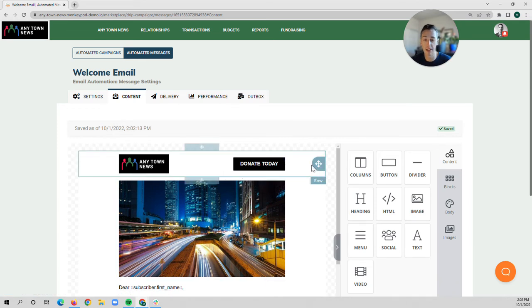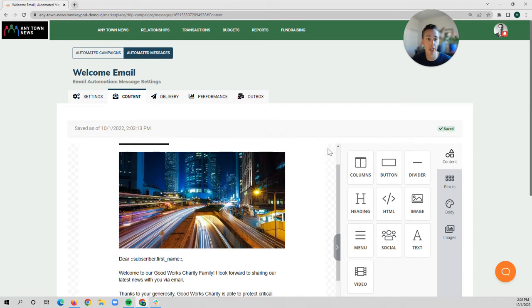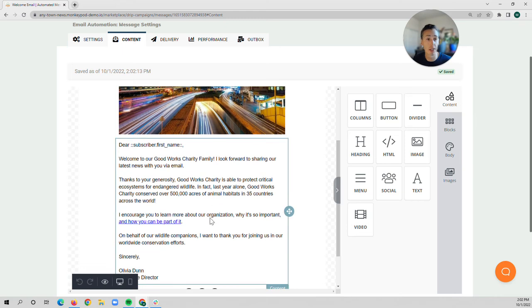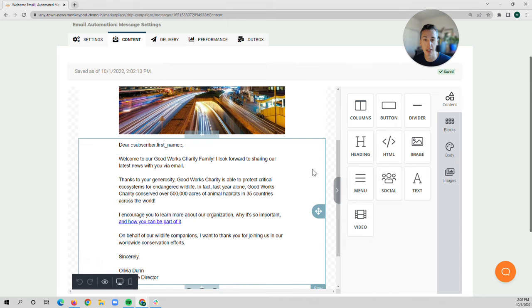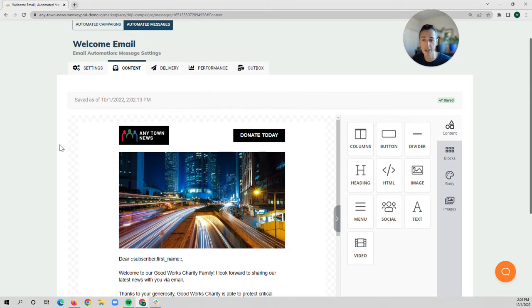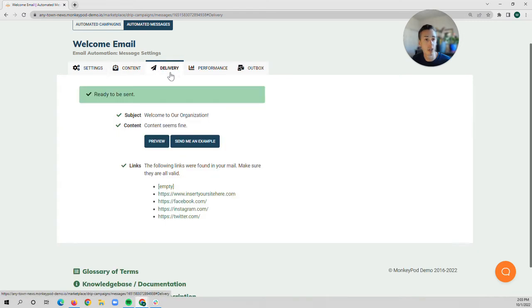Great. Now we can actually go into the content of this email and customize whatever the template that we've selected. So we can always start with a template and then still customize this automated message to include whatever we need. And this is the same drag and drop editor that you'll see in the main email marketing section in MonkeyPod. Once you're happy with the content of your email, you can always go to the delivery tab.